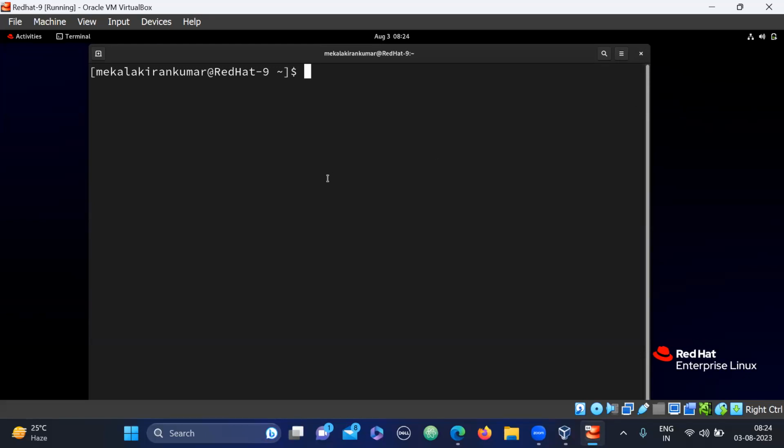If you want to set that path permanently, then you need to go to the dot bash rc file. That is where you set the path permanently. Did you understand? Yes. Any further questions? Are we good to go with the next topic, shell variables? Yes, sir. Sure.